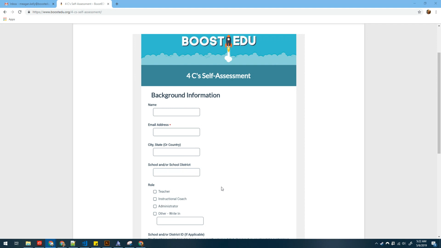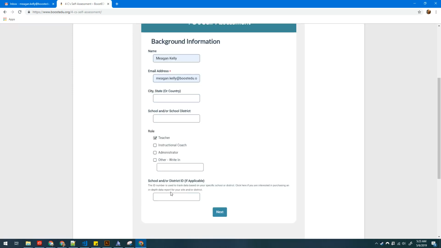The first page of the self-assessment is just simple background information, and all of this information is for internal use, to see who is taking self-assessments and where, and also if your school or site ends up purchasing a large data report, then this information would be used for that as well. So really the only main thing that is important for you on this page is your email address. If you want to fill in other information, you can do that as well, and all of that will be populated into your individual data report. But any of the information is simply for internal use or for your school or site.